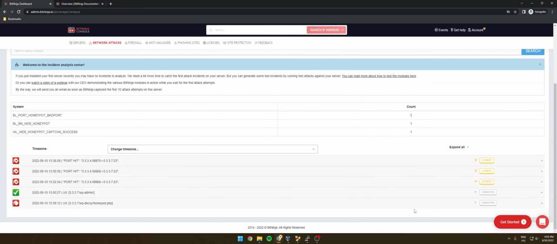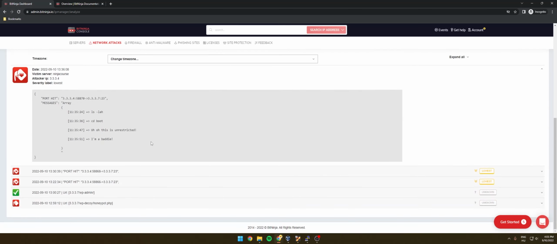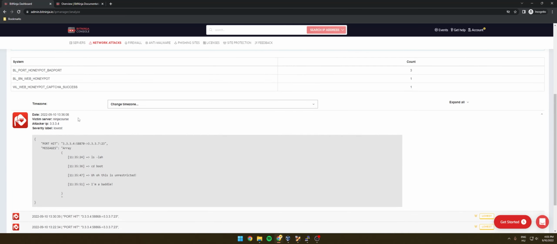So let's see what happens when a port honeypot hit is getting caught. In this case, you can see that the date is the same, the victim server is the same, and the attacker IP is the same, but notice you will not see a domain because of course this was a port honeypot hit. You can also see that the severity label is the lowest possible severity. This means it wasn't that bad of an attack, but still it was an unwanted connection.